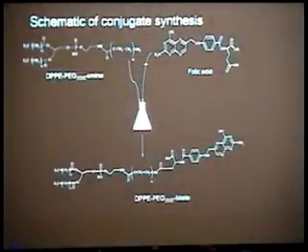Okay, so we make our conjugates by actually a relatively simple carbodiimide chemistry, linking an amine to the folic acid and form this species.